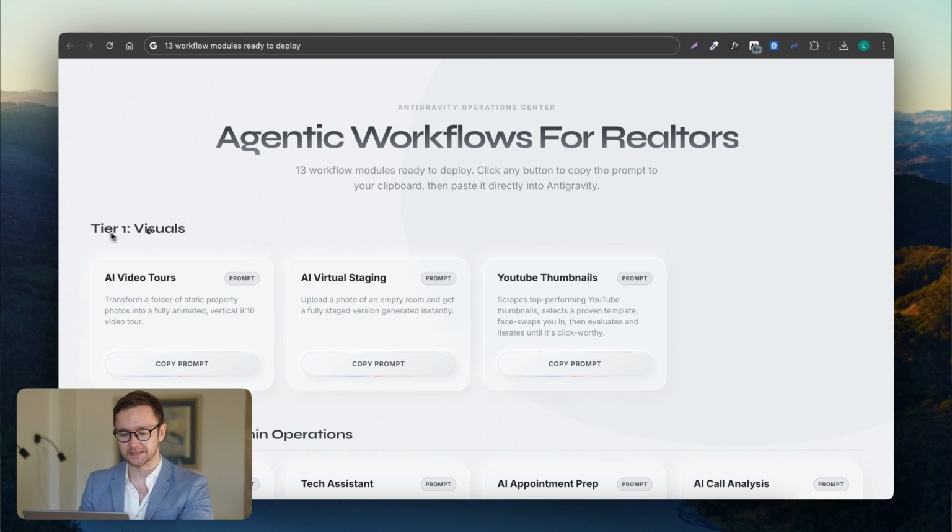So first one being your tier one visuals. These are things like your AI video tours. You'll be able to transform just static pictures into full-blown video property tours that you can now leverage on your social media marketing or in your listing appointments.